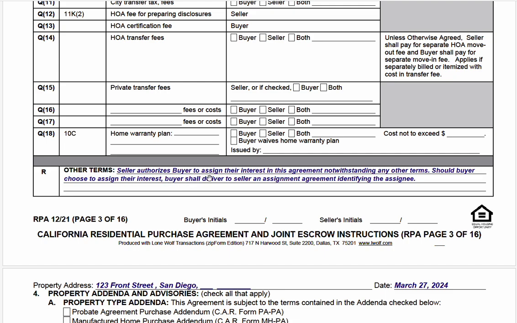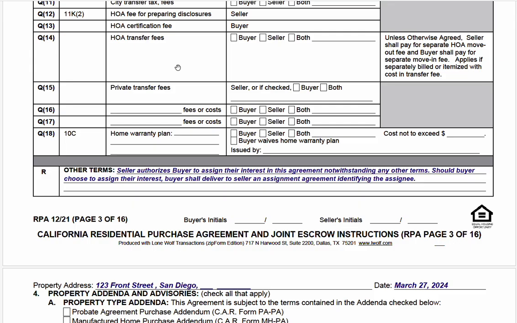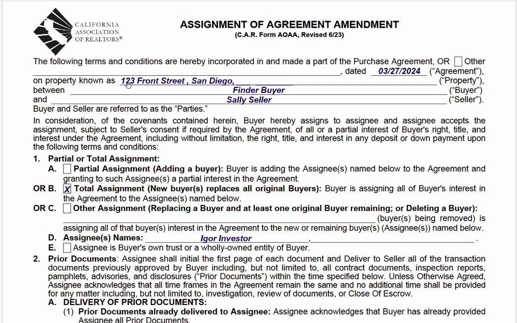Seller authorizes buyer to assign their interest in this agreement, notwithstanding any other terms. Okay, it supersedes paragraph 23. And if you choose to assign your interest, you'll let them know by this form, assignment of agreement addendum amendment. Good Lord. Because these three forms need to work in conjunction. This starts it all. This authorizes you to assign your interest. You assign your interest to the optionee through this form.